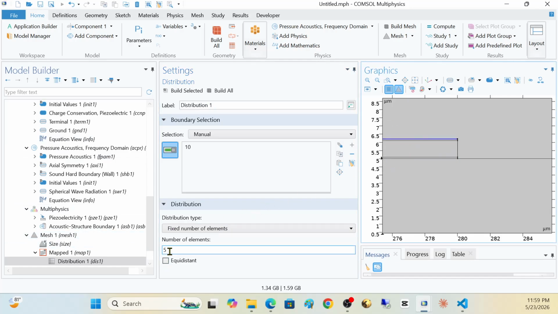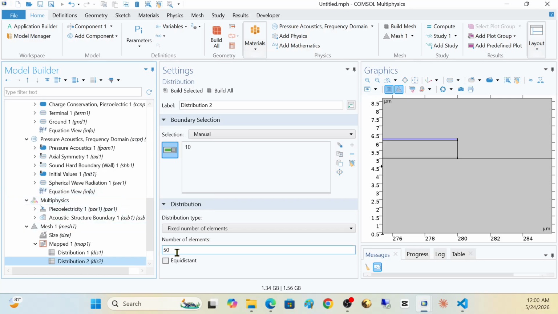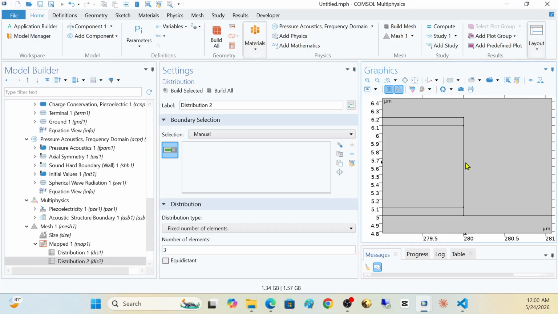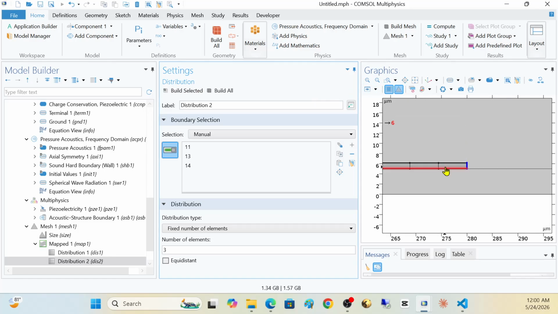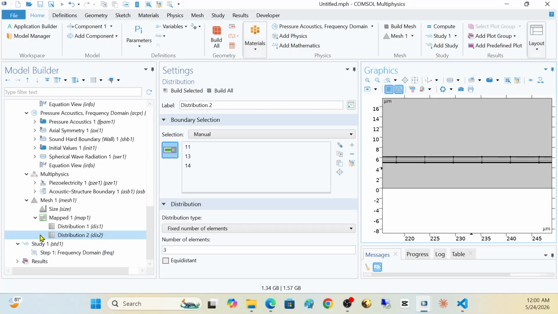Add distribution under Mapped 1. Select boundary 10, set fixed number of elements to 50. Add a second distribution. Select boundaries 11, 13, and 14, the through thickness edges of the electrode and piezoelectric layers, and set the element count to 3. 3 elements through such thin layers is sufficient for this frequency range.